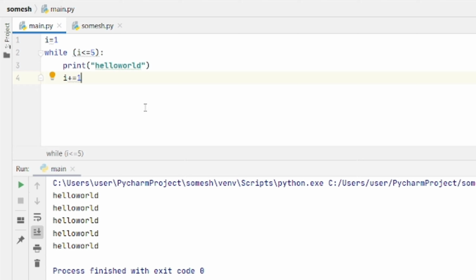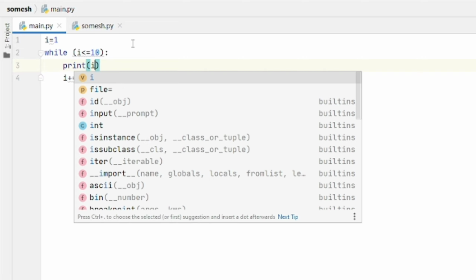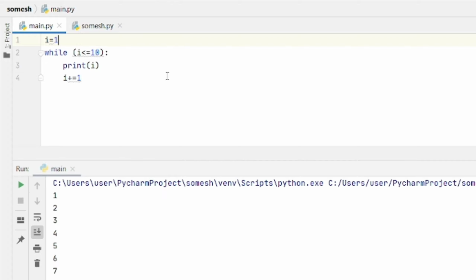Now let us see how to print numbers from 1 to 10 using a while loop. Now we initialize i = 1 and we want numbers from 1 to 10, and we have to print i here. Then i++ will be incremented. Now if you run this code using Shift+F10, it will give values from 1 to 10, and indentation is very important for a while loop also.